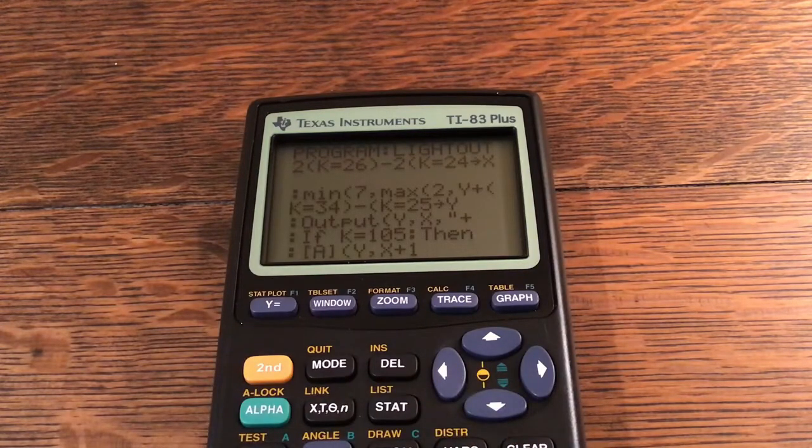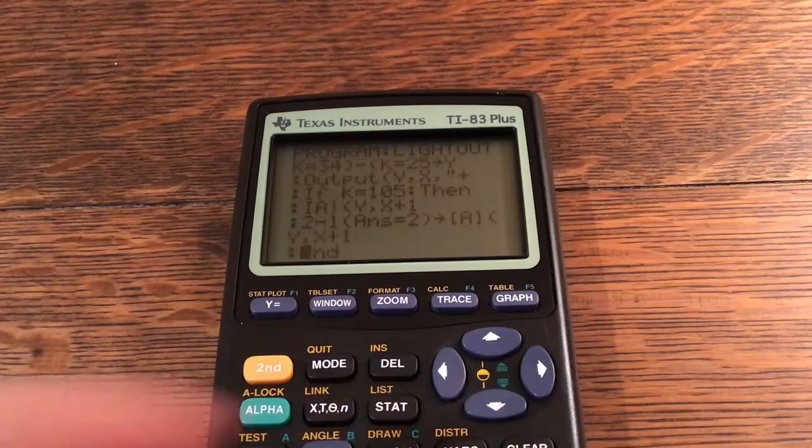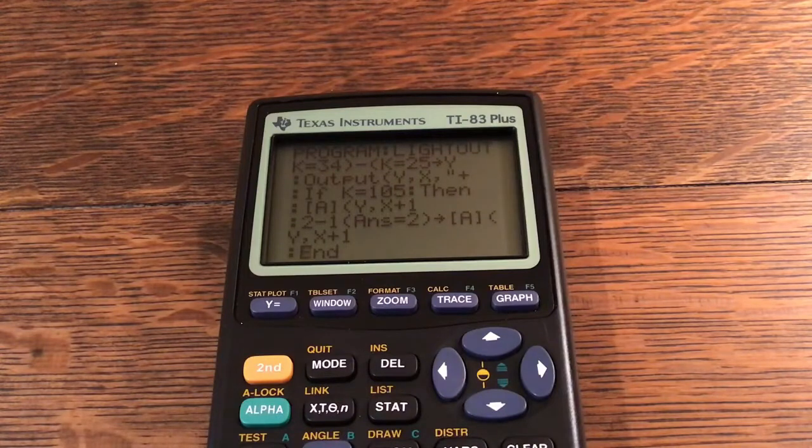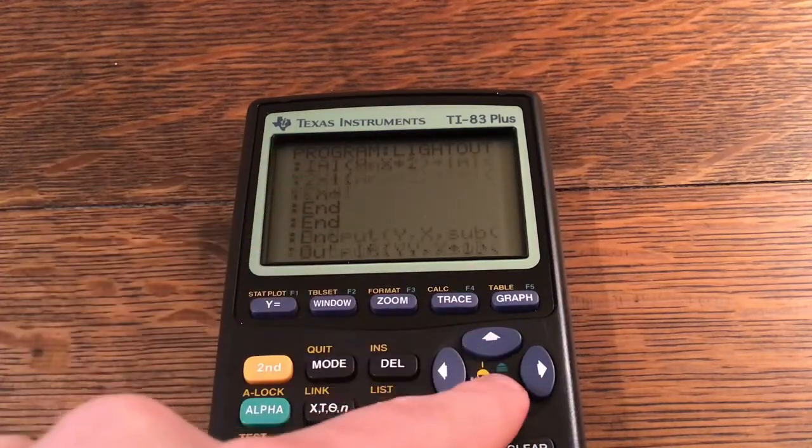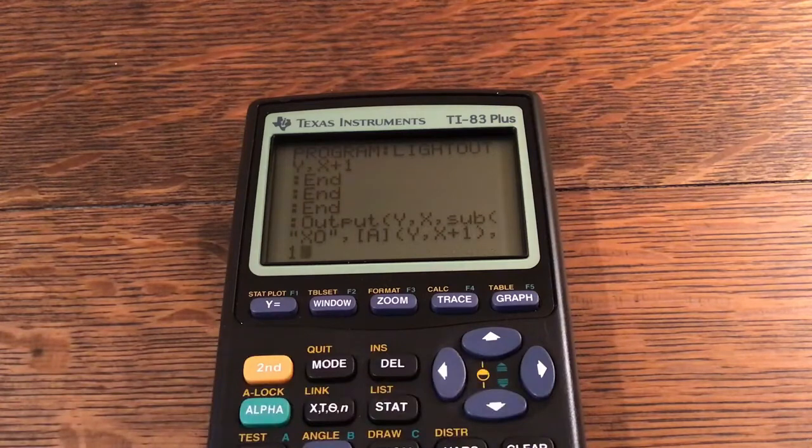Output at y comma x comma quote a plus. If k is equal to 105, then matrix A at y comma x plus 1. 2 minus 1 multiplied by answer is equal to 2. Store in a matrix A at y comma x plus 1. End. 3 ends right there. Output at y comma x comma sub quote xo comma matrix A at y comma x plus 1 comma 1. Go to 4 and label 3. And that is the end of the program.